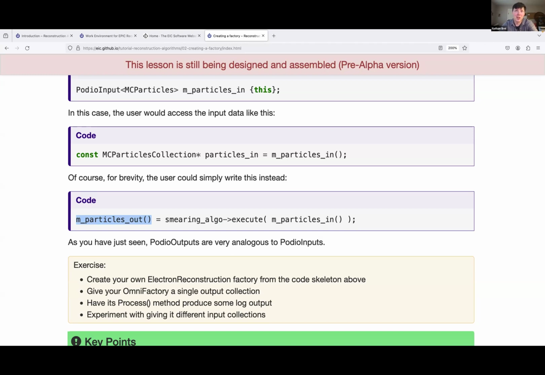So when you call execute, it returns a pod.io collection, and then mParticles out returns a reference to a pointer, and then you're actually setting this reference to this pointer. So it is basically functional programming. You can think of it like that. I don't think functional programmers would particularly like this either, honestly, but it's a way of exposing the reference, and it's a syntax for that.